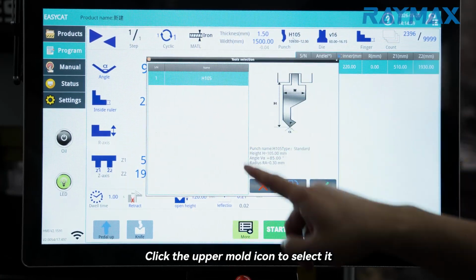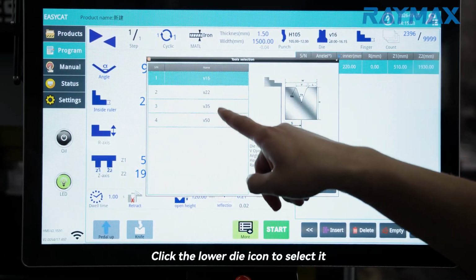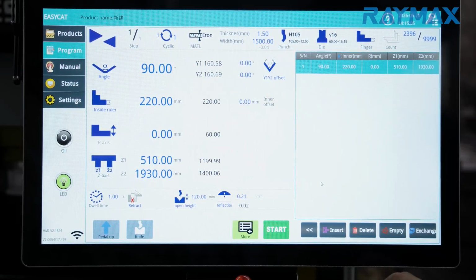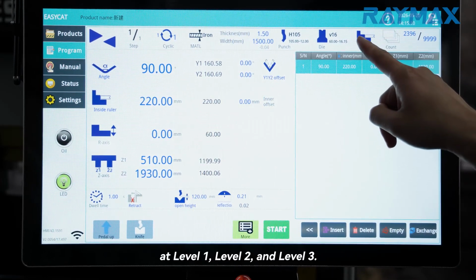Click the upper mold icon to select it. Click the lower die icon to select it. You can set the finger here with options at Level 1, Level 2, and Level 3.